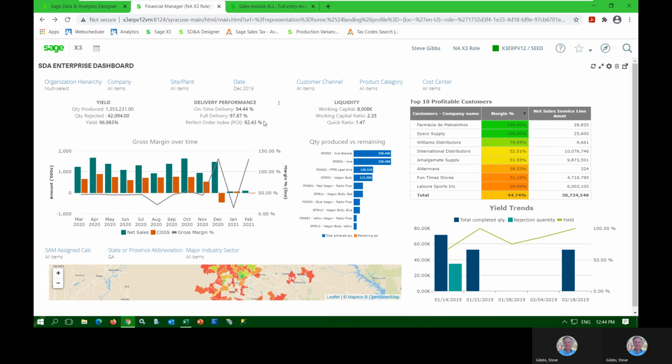Any of the dashboards can include KPIs. As an example, I've got a liquidity KPI here, a common financial KPI that many businesses want to see. Delivery performance: am I getting product to my customers on time and in full? And you can pick and choose what's important to you in your role within the business. Top 10 most profitable customers, gross margin information, and some other charts as well on this dashboard.